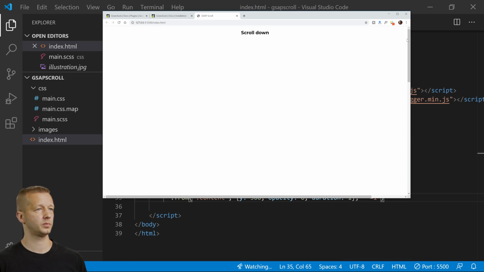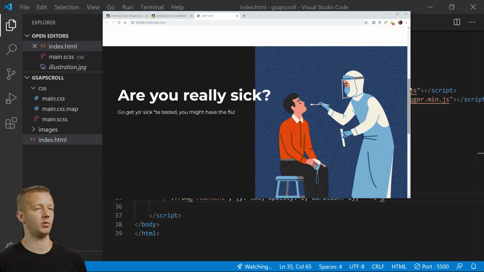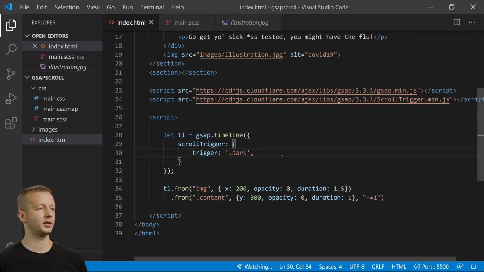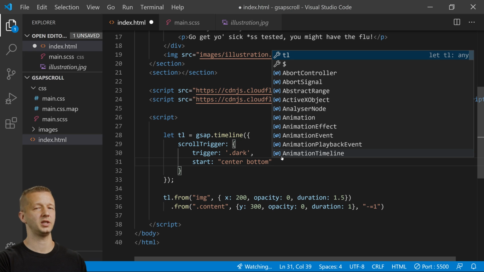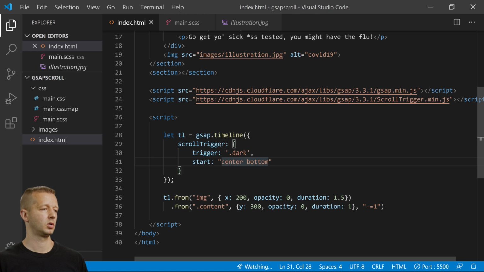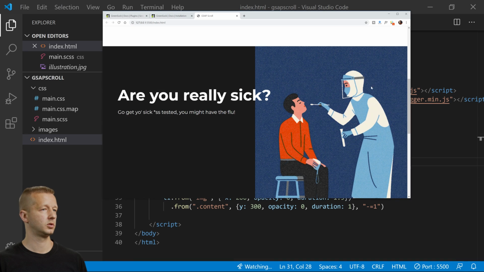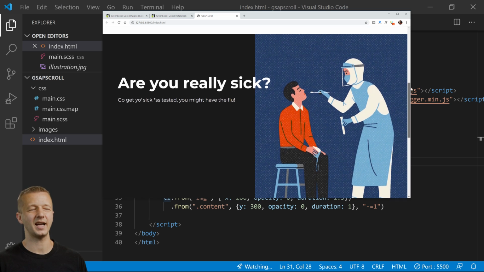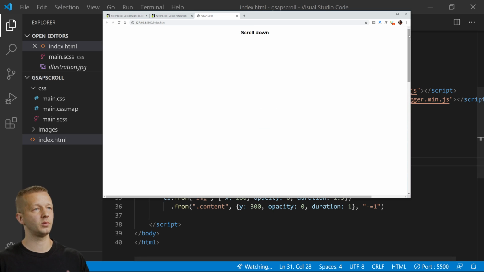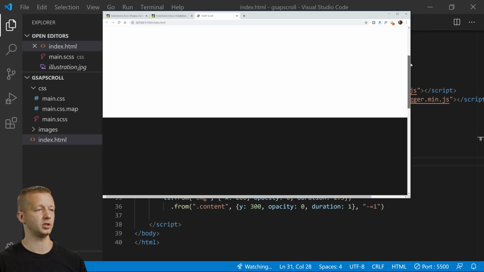So let's refresh. There we go. Very cool. I want to add right here a start of center of the element, which in this case is the dark trigger, that whole large section, and then also bottom, and that means the bottom of the scroll bar. So now we come down. There we go. I kind of like that much better. You get to see more of the full effect of the animation.